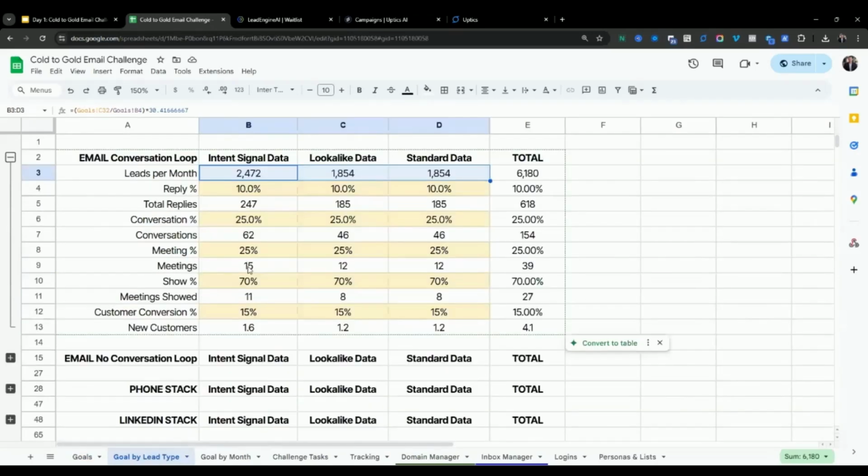All right, so now what I want to do is hop into our goals by lead type. So I want to get into a little bit of volume. This is what things are going to look like for you on a monthly basis. Of course, these are all based on what we have set up for a goal. So every single month for our intent leads, we're going to want about 2,500 leads in the intent bucket. We're going to want about 1,900 lookalike leads, and we're going to want 1,900 standard leads. This is coming straight from our goal planner here.